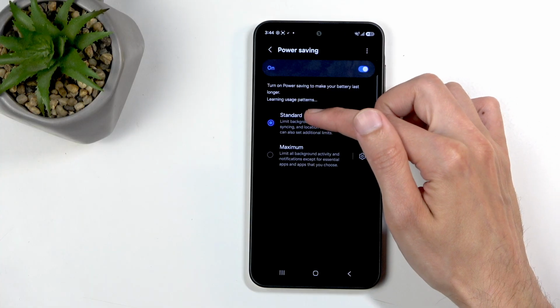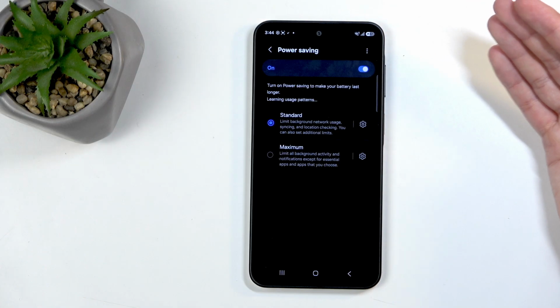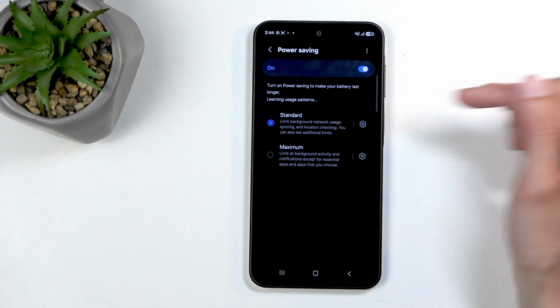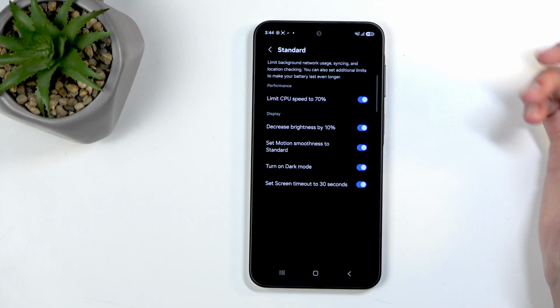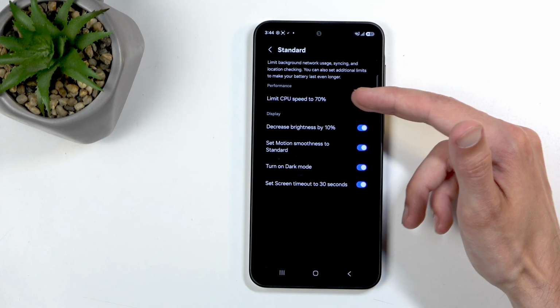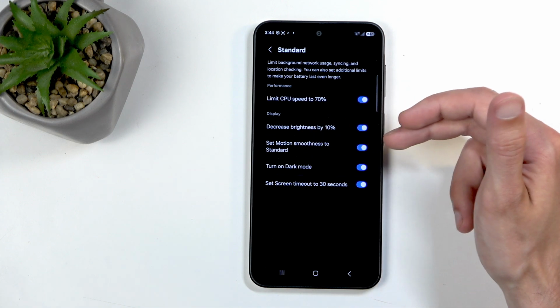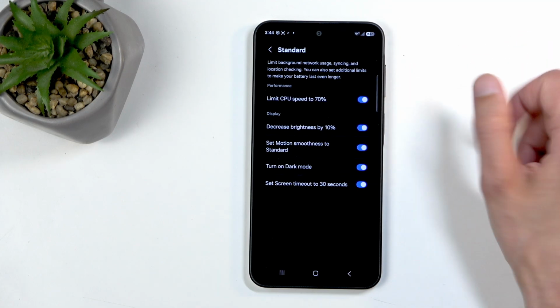And here you can see we have the standard, which means actual power saving mode, just a normal power saving mode, as opposed to the maximum one. And you can click on the settings for each one of the two and see, for instance, standard, what it does. So it limits CPU speed to 70%, decreases brightness by 10%, smoothness to 60, dark mode, and screen timer to 30 seconds. Now these are the ones that you can toggle on and off.